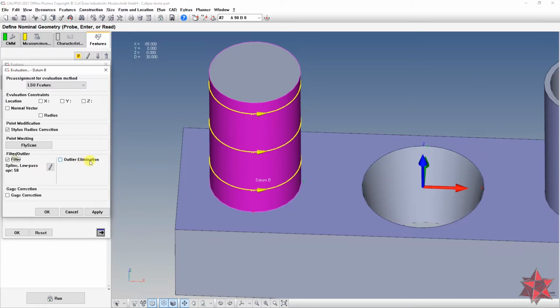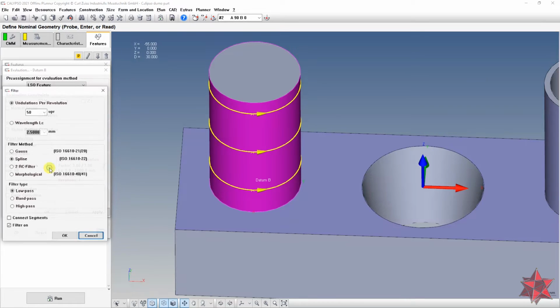Let's set also here the filtering and the outliering. We want to filter this at 150 UPR, undulations per revolution, also Gauss method. As you can see here, it's per ISO 16610-21, per 28. So it respects this norm.